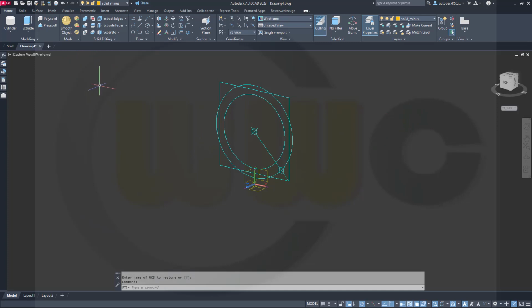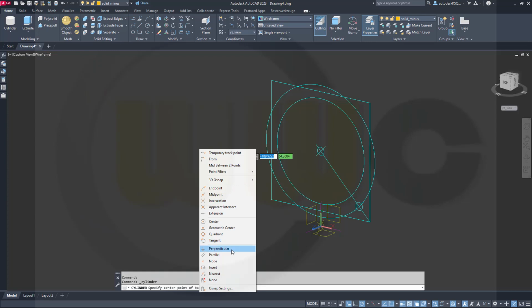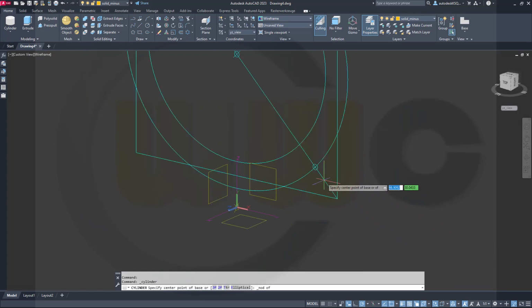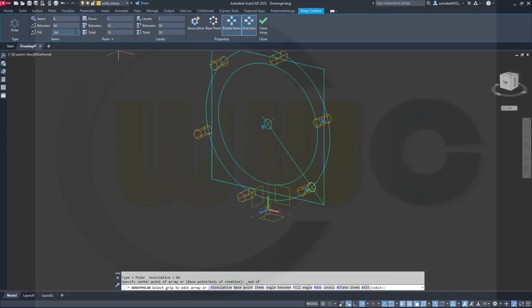And now I want to place a cylinder on that node. So go for cylinder, right click, go for that node snap. That's the node. The radius should be 5 and the length should be 20. Now let's make a polar array with this one. Right click, the center should be that node here, and I need 4 instances. Not associative, close that array.